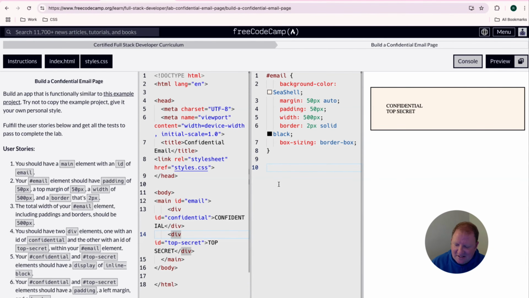Again, IDs get the hashtag, and we're going to do top secret. Then I'm going to open up the curly brackets. I'm going to focus on one of these at a time here. It says that we need to have an inline block for the display, so I'm going to do display inline block.